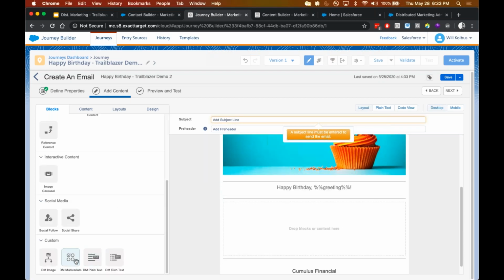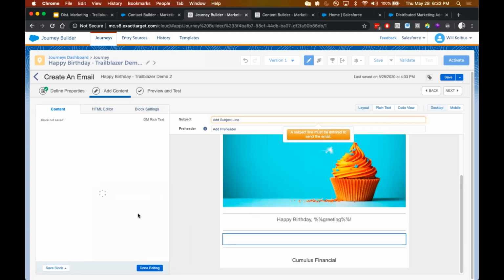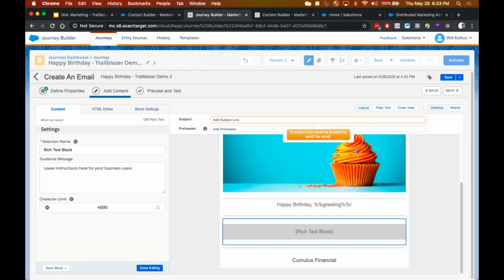I want to also give somebody the ability to do a personal note. So I'm going to drag in the rich text block. There's two text block options within DM, rich text and plain text. They're essentially the same, except plain text does not allow any formatting. Rich text allows limited formatting. So I can do things like bold, italic, underline, I can attach a link, but I can't go changing font sizes and colors and make it look all wacky.